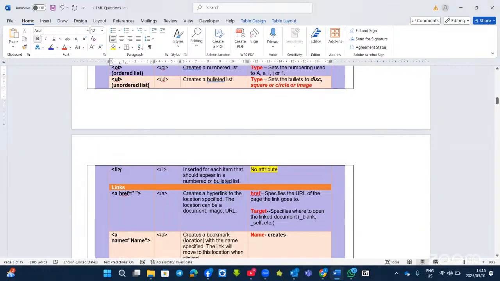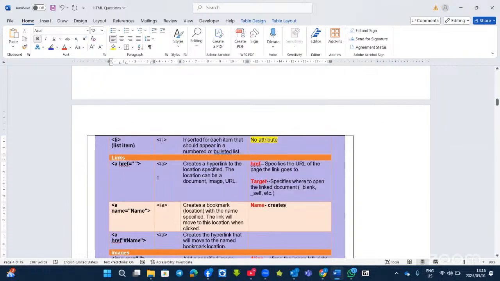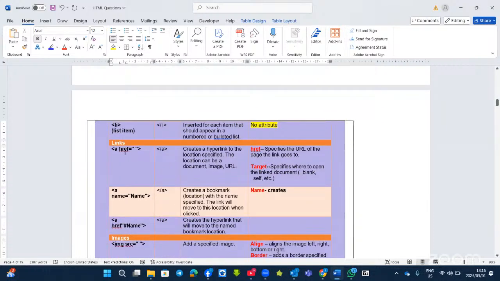And then the LI, which is the list item. LI stands for list item. So each list item within a bullet or numbering must be enclosed within a tag called LI. So hence we call it the list item. It has no attribute. Now the links, we have hyperlink. We use the A, which stands for an anchor.